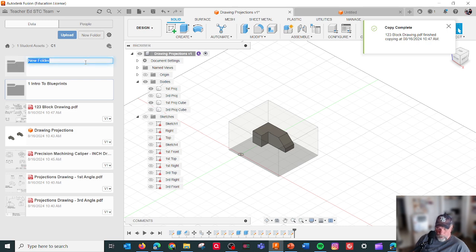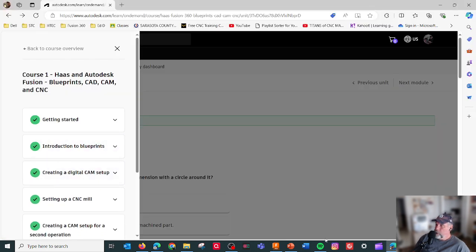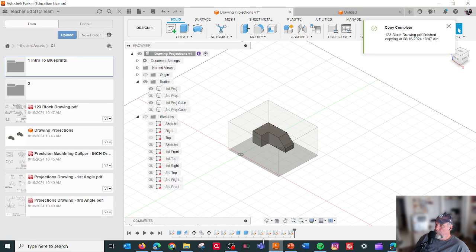And then the next one, I'm going to make number 2. And what was that one? Create a digital CAM setup. Number 2, rename, digital CAM setup. All right, so I'm going to take these 4 here.